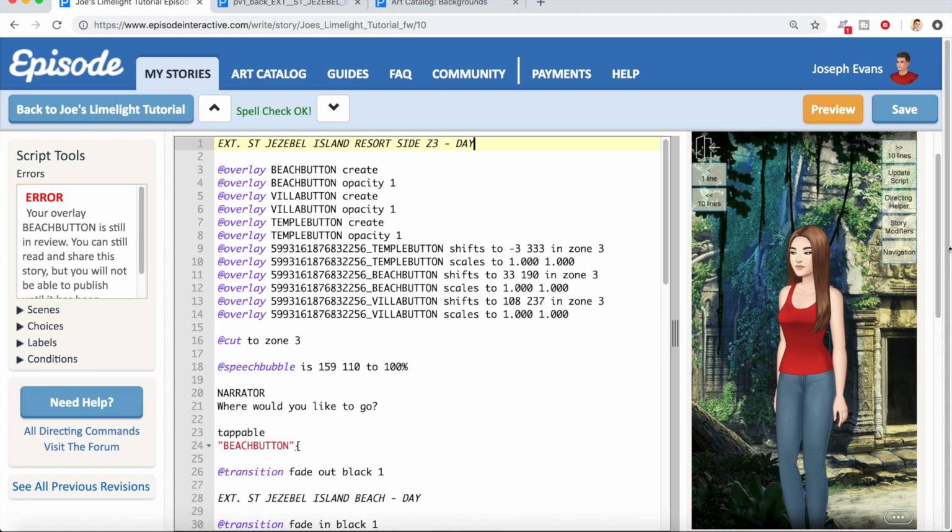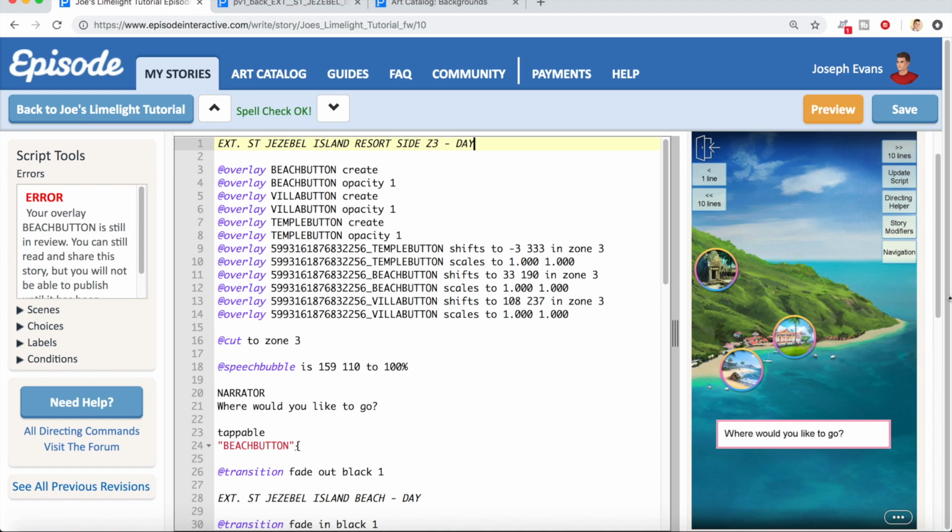Awesome, all 3 of those seem to be working perfectly. So this is pretty cool, right? But what if we wanted to use the entire island instead of just this one side of it? Well, we can't zoom out because this is a 3-zone background, and it would create huge black borders above and beneath the image, and it would make everything so small that they probably wouldn't be functional.